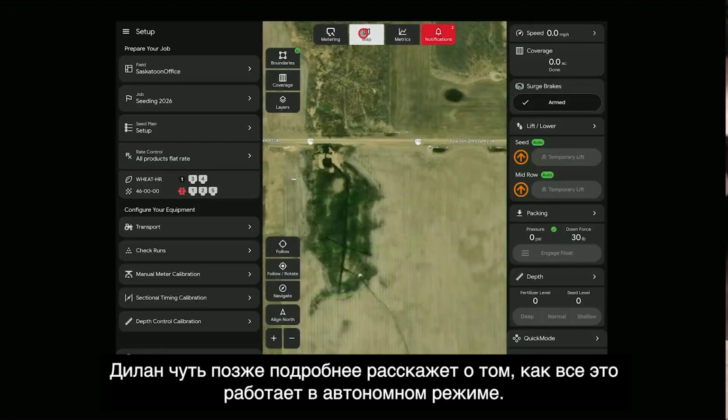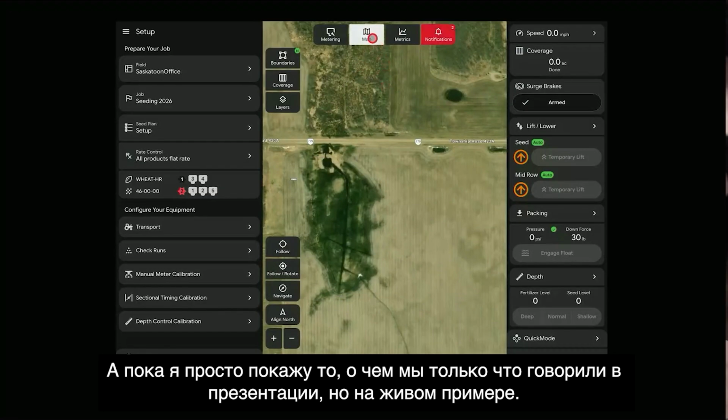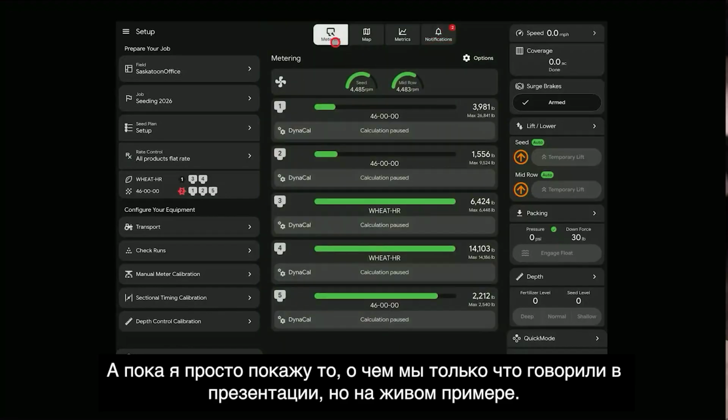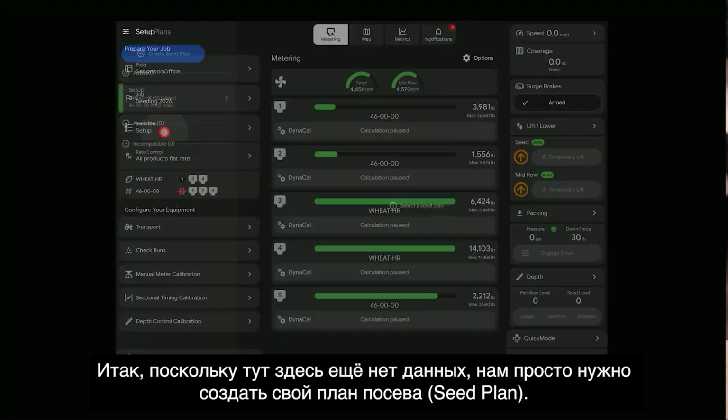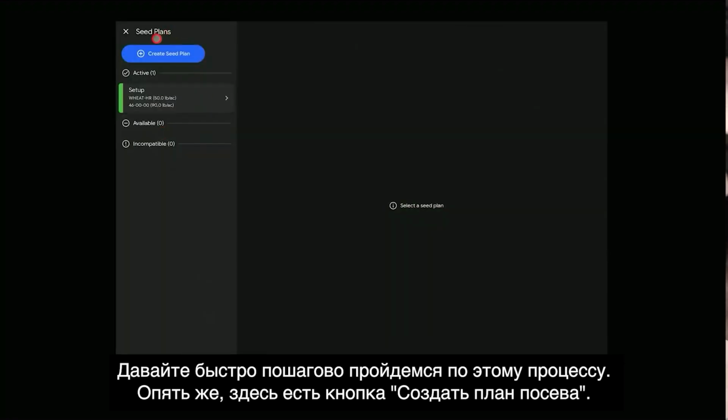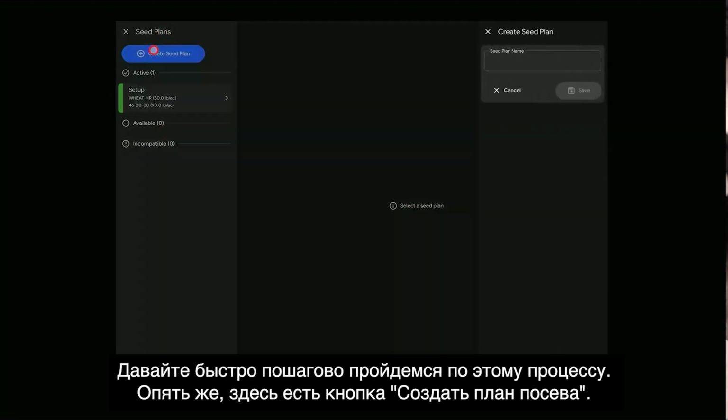But yeah, Dylan's going to go in a bit through the part that applies to standalone only guys, what they'd be running on here. But for now, I'm just going to show what we just talked about in this presentation with what that looks like with the actual app in front of us. So again, these fields and jobs won't exist there. You just need to make your seed plan. So we'll go through that quickly in an actual demonstration.